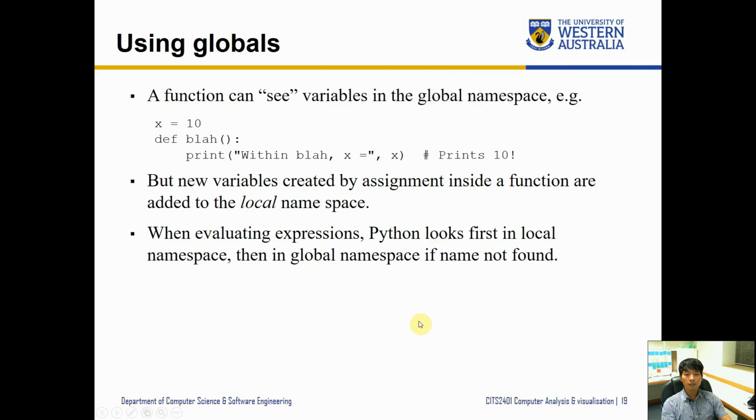Okay, so the order of execution is, if I'm executing an expression, Python will look for the name in its local namespace, and then it will follow to the global namespace if the name is not found, and finally it will throw an error if it is not found in the global namespace as well.